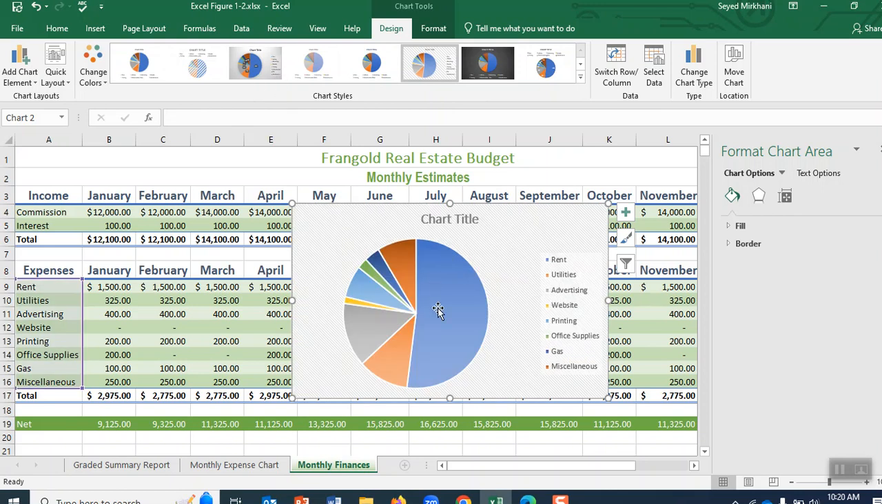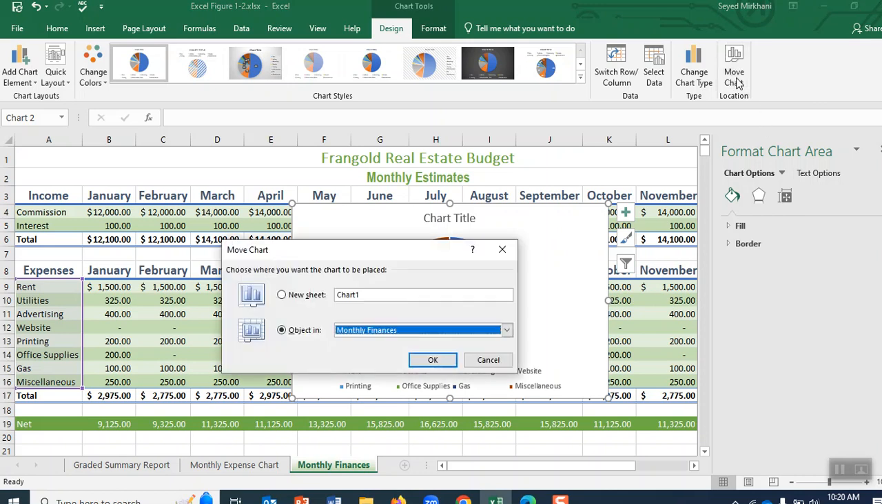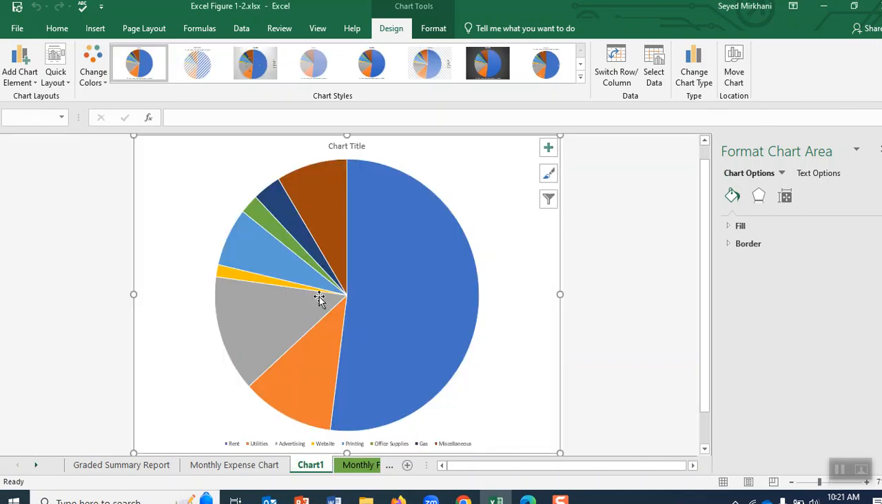For now, I go with this style, for example. For now, this is a style. I am not happy this is on top of these numbers. I click move chart, and then I click new sheet, and I click OK. What happens? My chart comes in a new sheet in here.